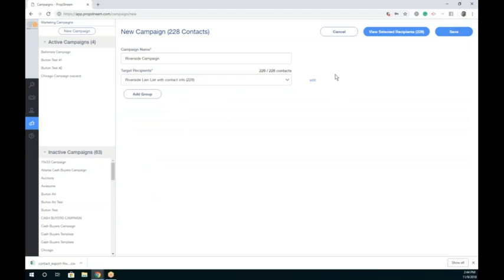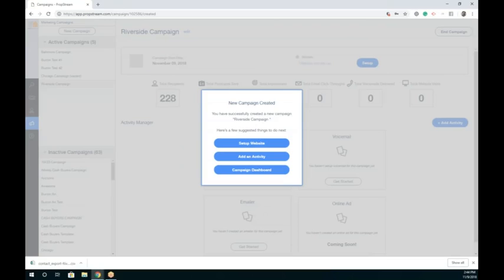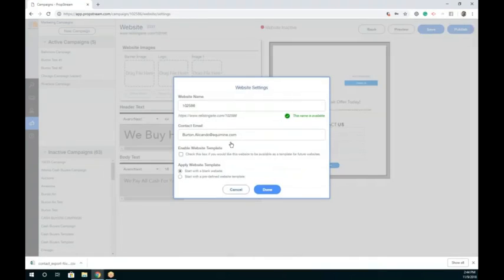Once I select my name and my target, I'm going to hit save. The system will say, hey, you've successfully saved your campaign. Here's the name of your campaign. And the first thing it's going to tell you to do is create a website. This is for free, and I highly recommend that you do it. The reason for this is it's a landing page. But most importantly, there's an application process on your landing page.